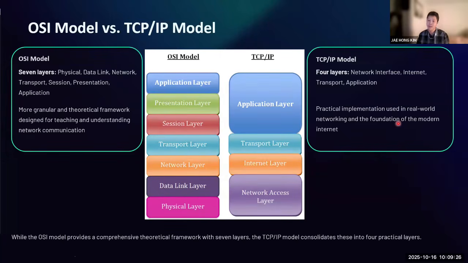Actually, both are the same. The functionality is the same. However, the way of description is a bit different. The only difference is the number of layers. So let's look at the OSI model. At the bottom, we have the physical layer and the data link layer, and these map to the network access layer in the TCP/IP model.